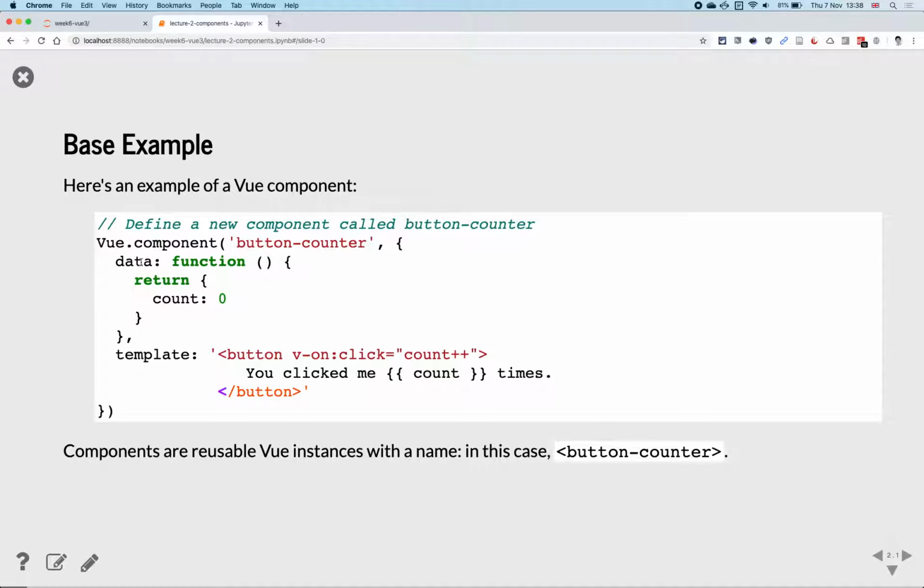Okay, then you have a data section or data property, which is exactly the same as in a Vue instance, except here you have a function. We're going to come back to that. So that's one of the differences between a component and a Vue instance. And then you have the template. The template basically defines what the component is going to look like. Inside it, it's really just HTML code, that's all.